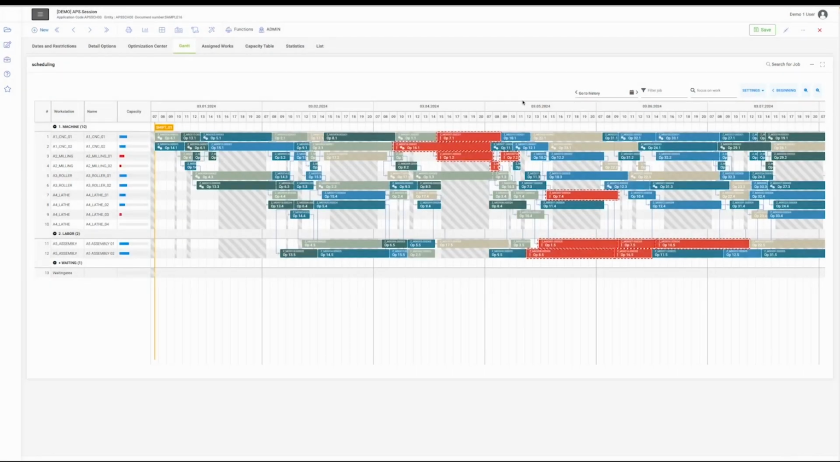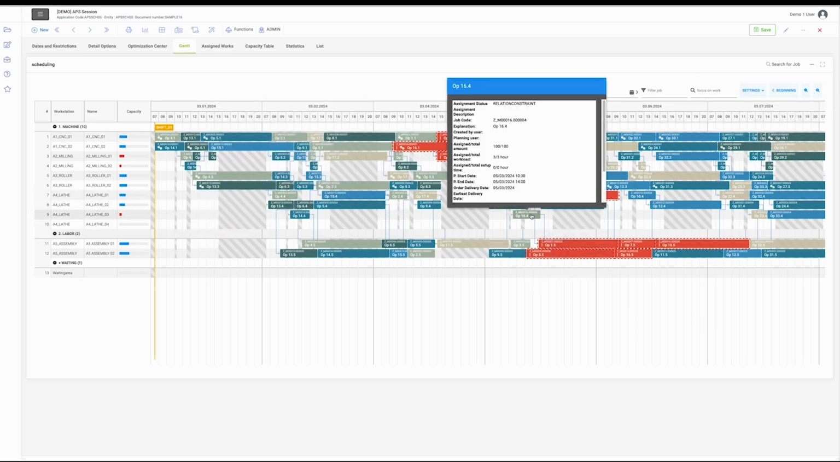Now, let's talk about our drag and drop capabilities. Inside the Gantt chart, first we're going to have to unlock the chart to use the drag and drop. So let's unlock it by clicking on here. After that, we're going to be choosing which job we're going to drag and drop. So let's go with this specific job called operation 16.4, for example. I'm going to be moving this specific job manually to the time frame that I want.